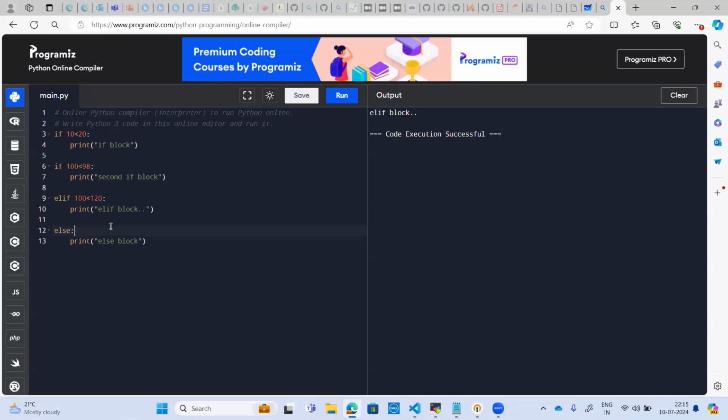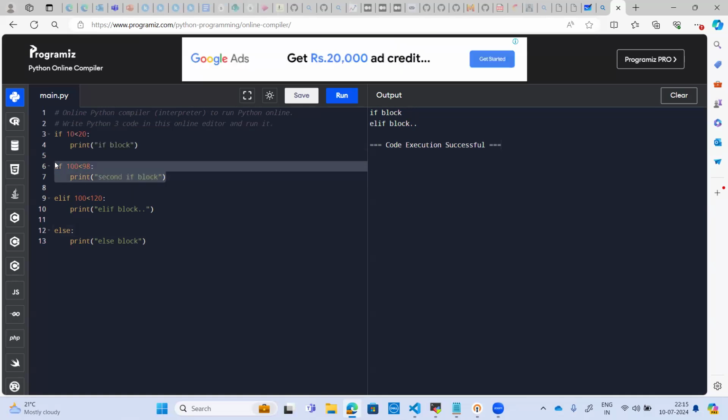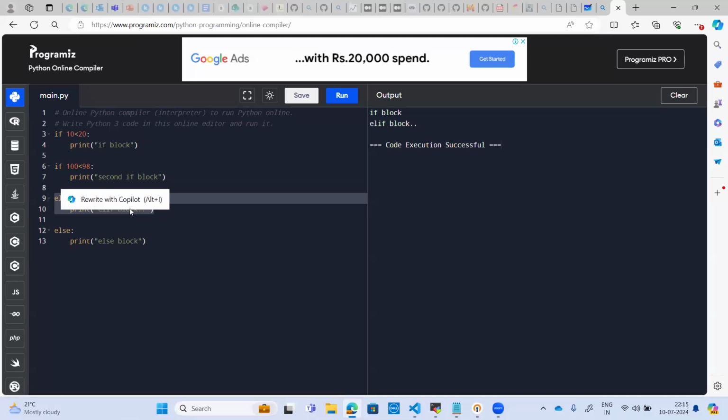Guys, else block again. Let's see. Why will the else block execute? Oh, yeah, it's less than, yeah, correct. See, first it will check this: 10 is less than 20. If block executed, and as I said, whenever you write an if block, it will check both. Now here it will check this one: 100 is less than 98. No, 100 is not less than 98. Then it will come to the elif block. 100 is less than 120. Yes, then elif. Else will not execute because this elif got executed.